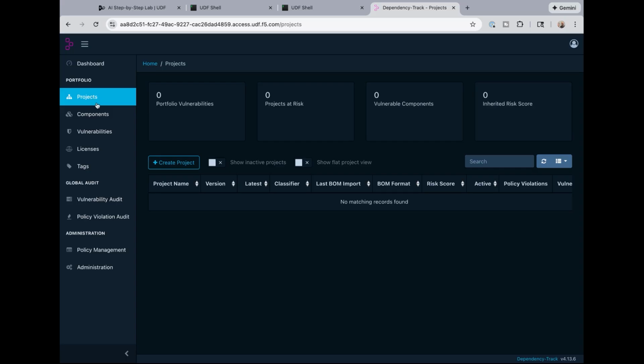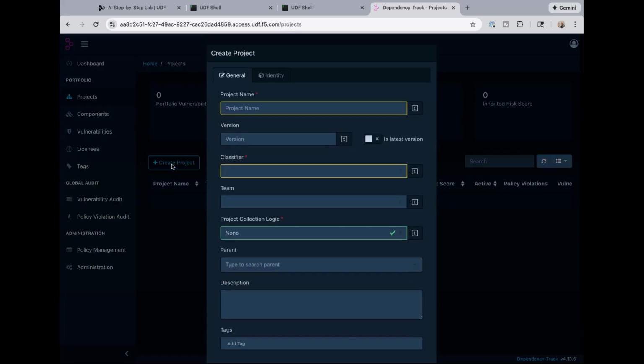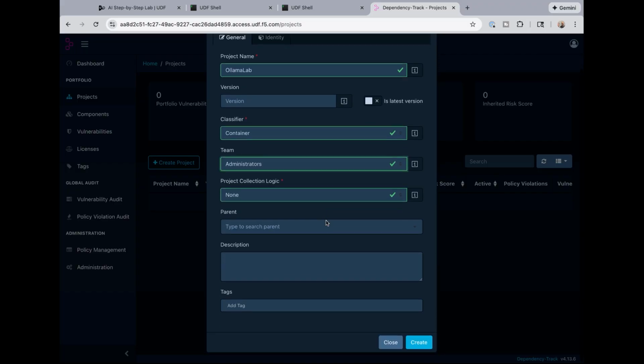Under projects, we also need to create a project. I'm going to call this project Ollama Lab. Okay, and then the classifier for this is going to be, since we installed Ollama as a container, we're going to have a container. Perfect. Now the team, you can put this on a different team if you want to. Administrators is exactly what we're going to keep here. That's not a necessary thing.